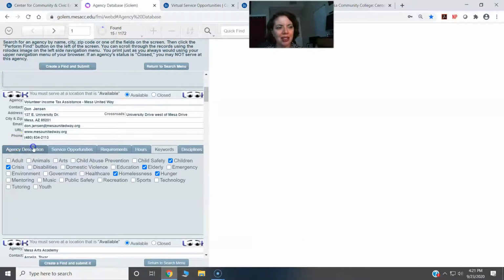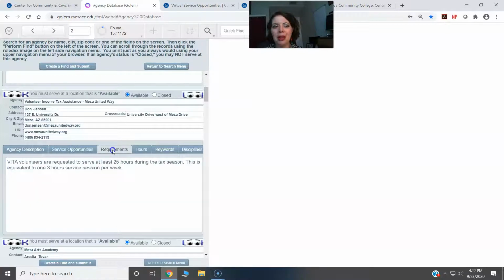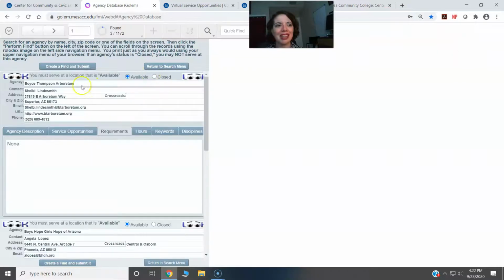Again, it shows you the description, service opportunities, if there's requirements. And so you need to see if it is something you want to, you know, do. Another one is you can actually search an agency's name. So I'm going to put boy, because we already mentioned Boys and Girls Club, and I'm going to hit continue.